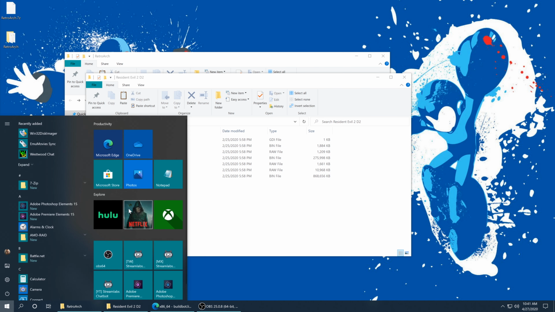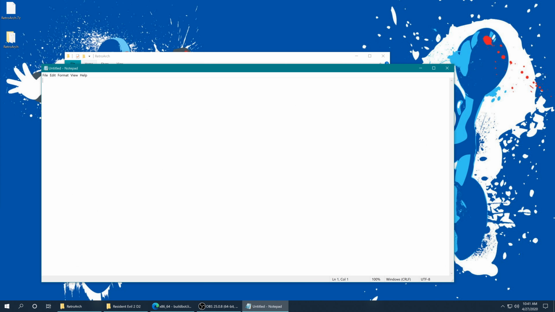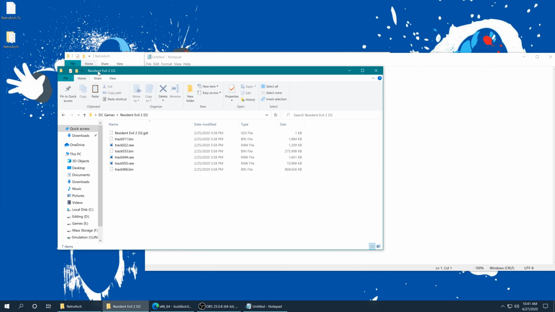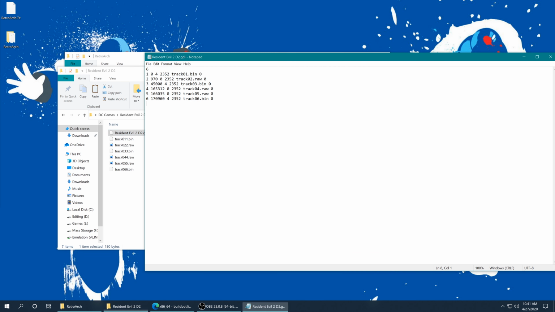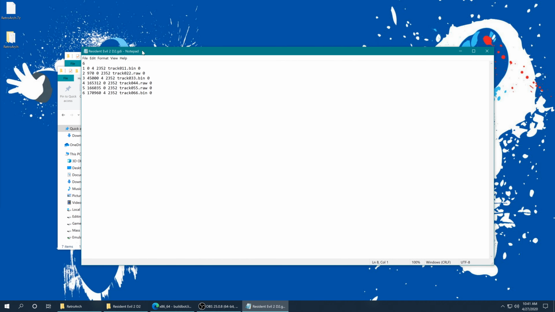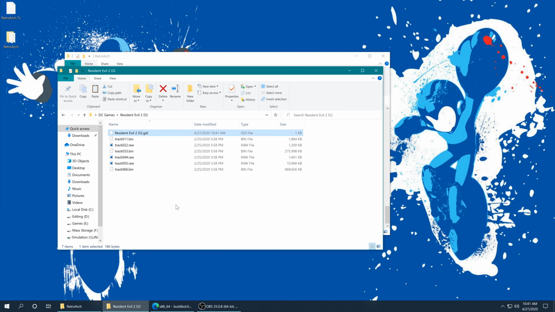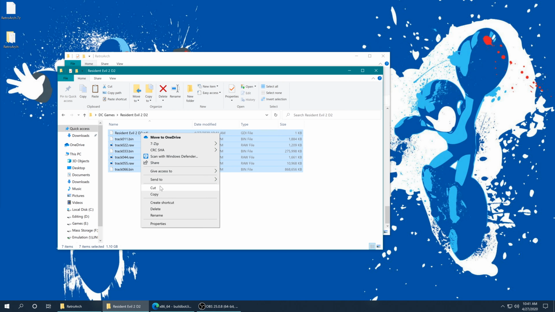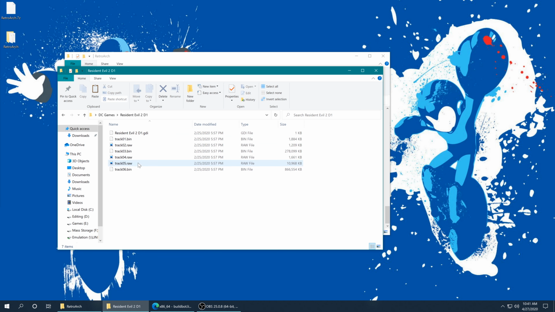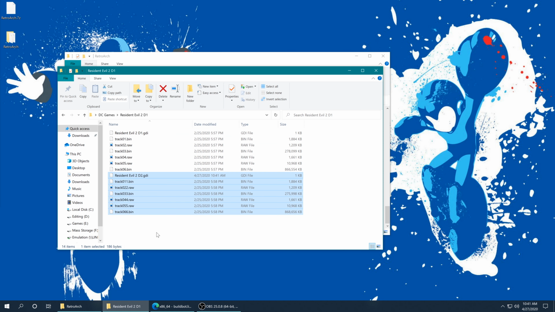And then I'm going to open up Notepad. And we're going to edit the GDI file and add those numbers into the GDI file as well so that the game still works, and then save it when you're done. So now I could take all of these files and put them in the same folder as disk 1. So now we have disk 1 and disk 2.